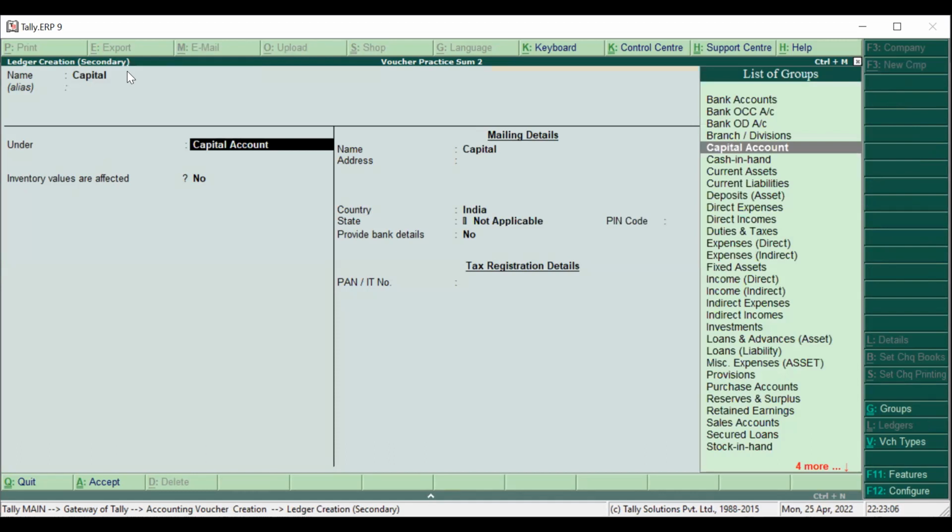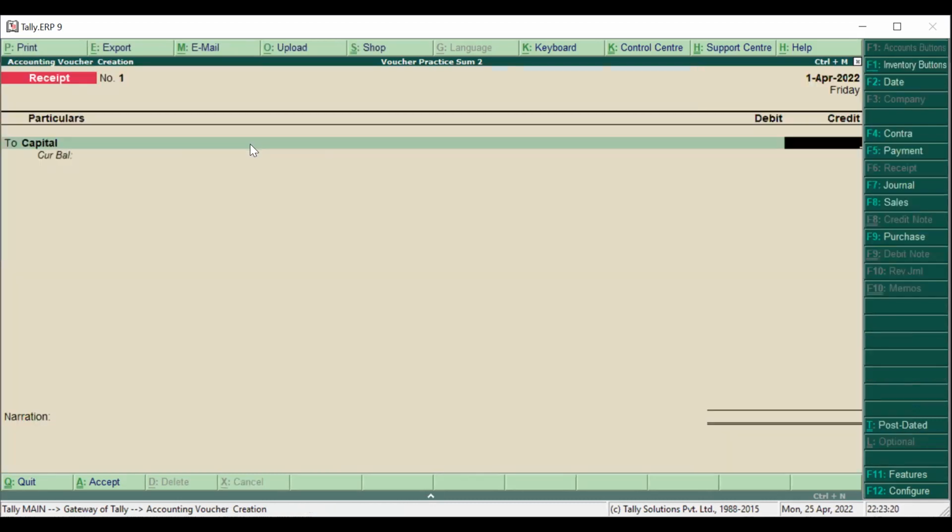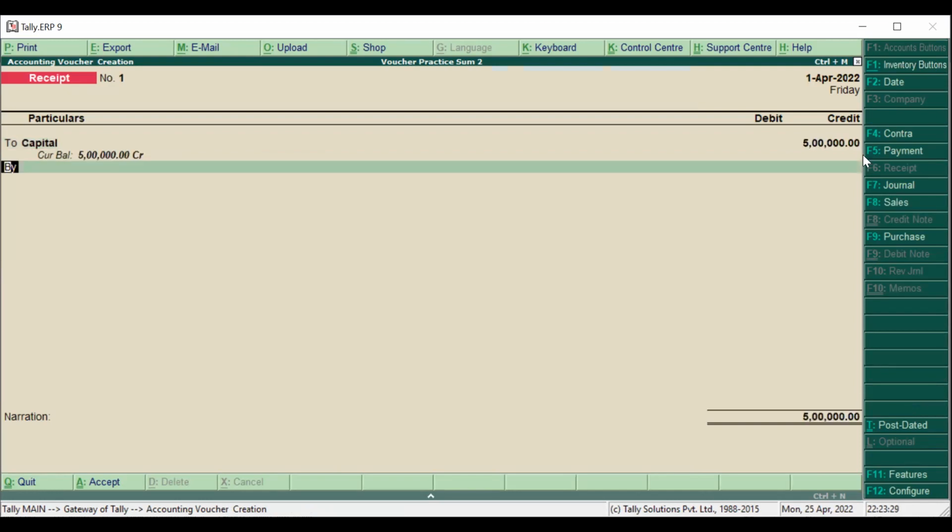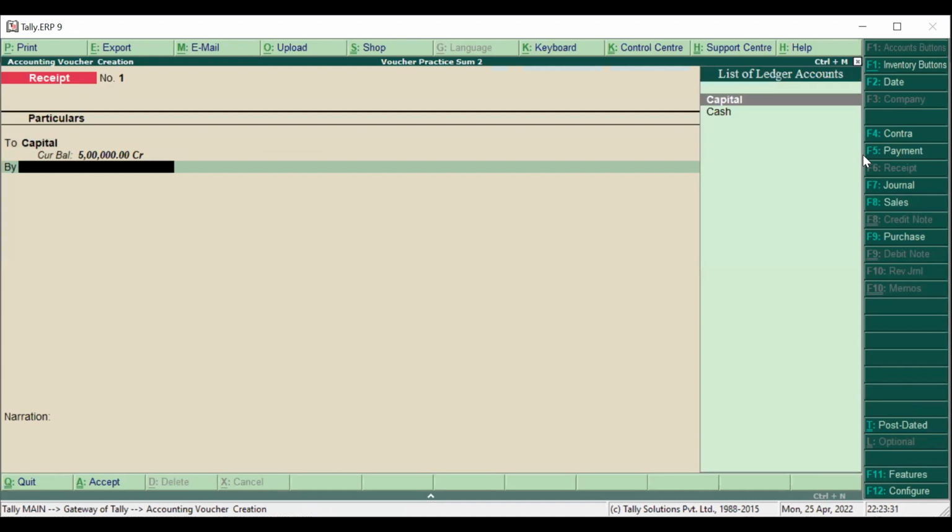Under Capital Account has already appeared by default. If not, remember, capital and drawings appear under the group Capital Account. So the rest of the things I am not going to put. Instead of pressing enter several times, I'm going to press Control A. Now the amount is 5 lakhs. After putting the amount, I press enter, and again one enter.